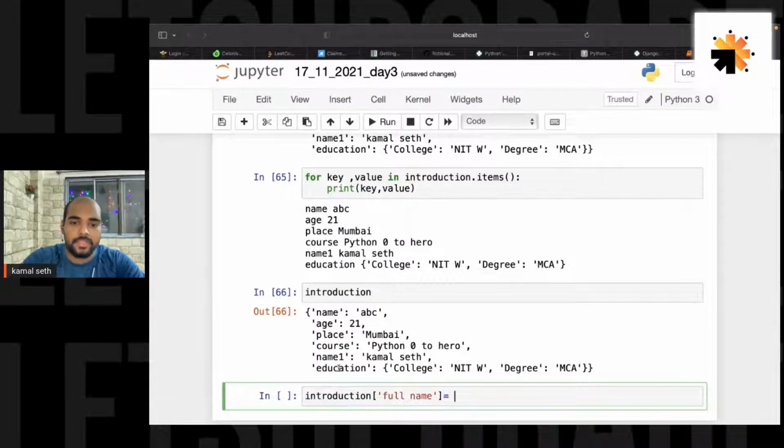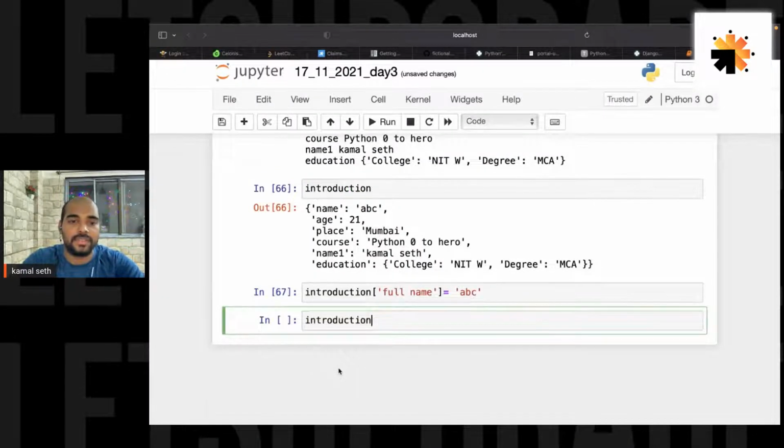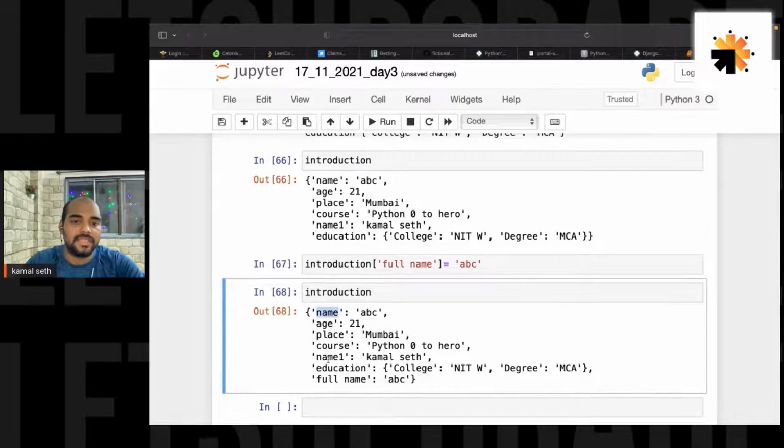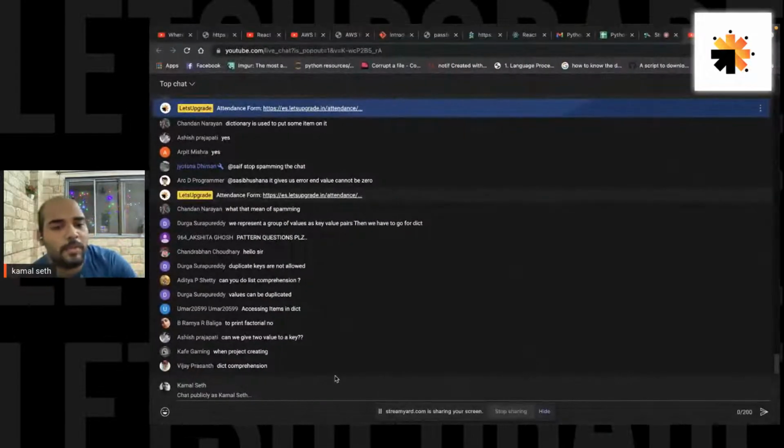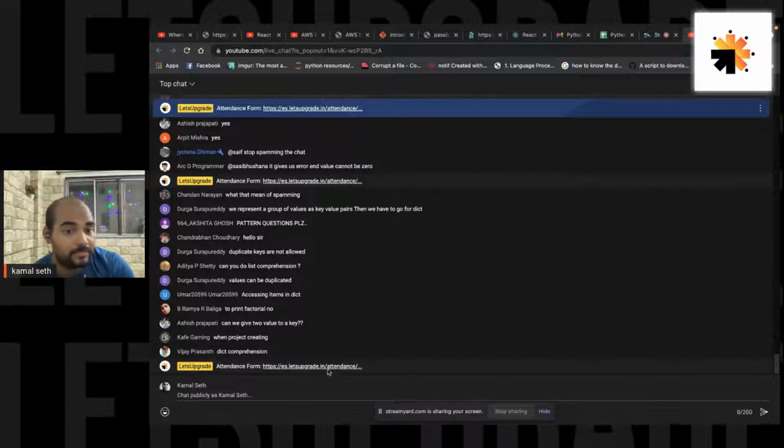Full name is equal to the same thing. Name is ABC, full name is also ABC. Now let me type introduction. You see, name is ABC, full name is also ABC. So values can be duplicated, but not the keys.